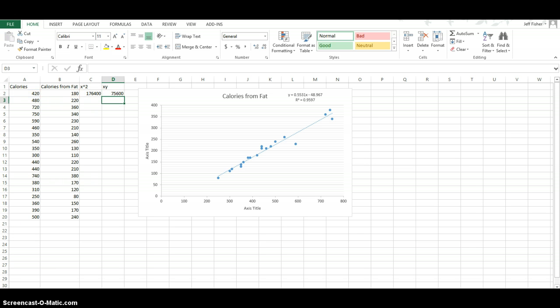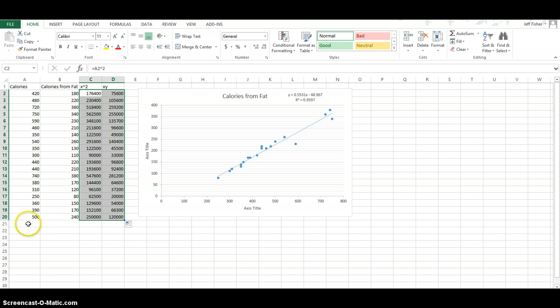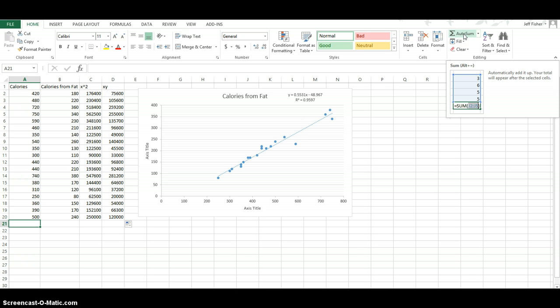If I hit return, it gives me another large number that doesn't make a whole lot of sense to us, but I'm going to grab them both. I'm going to drag the bottom right hand corner. Voila.